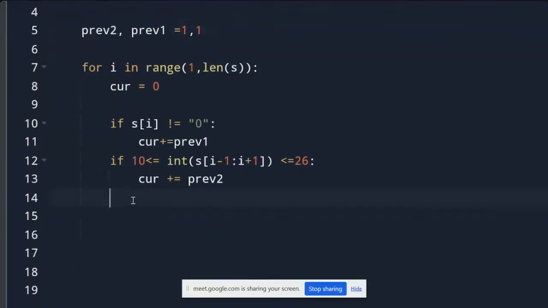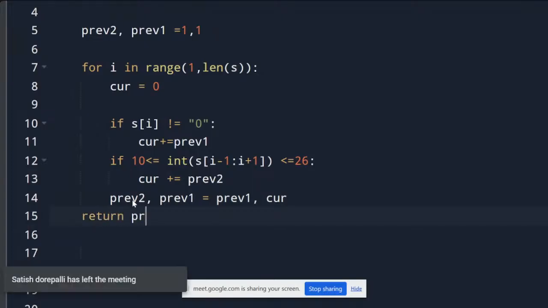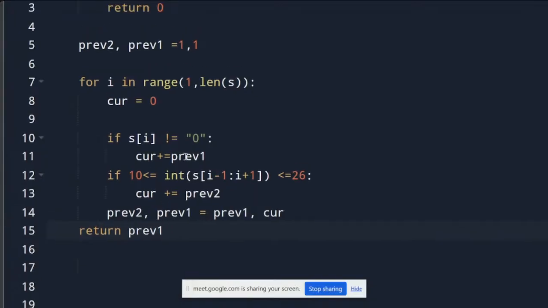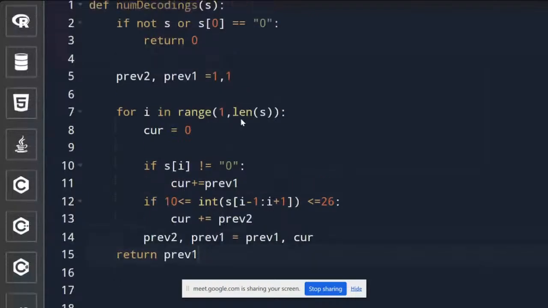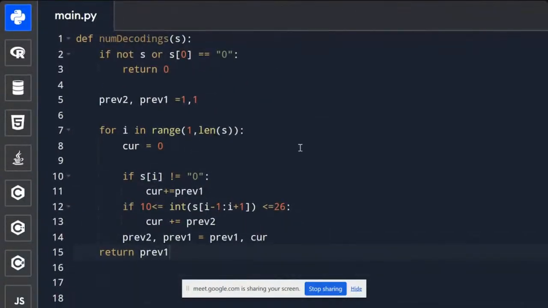For that, previous 2 equals previous 1, previous 1 equals current. Now we should return the previous 1 value. So this is the code.